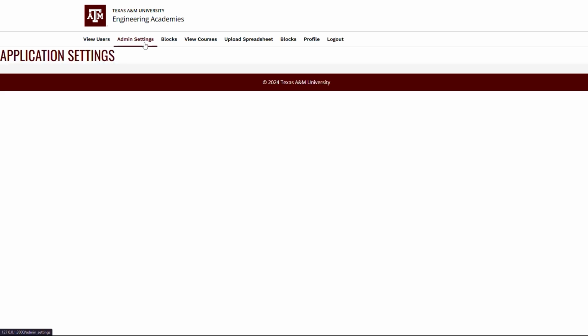Next is the admin settings section. This is something that can be implemented in the future that, again, will allow the owner to update system settings and global messages.